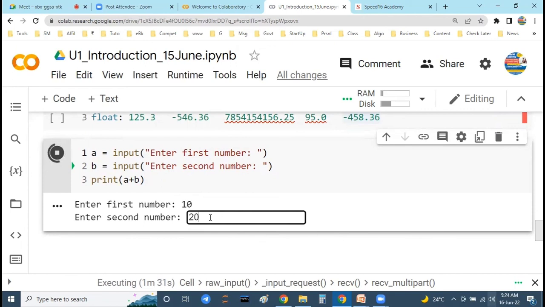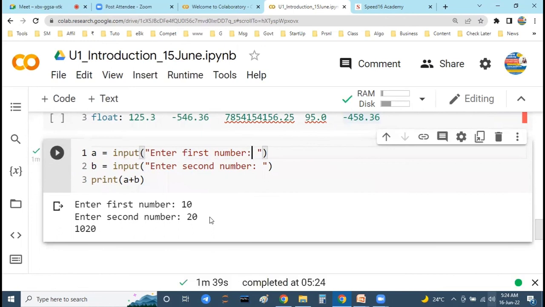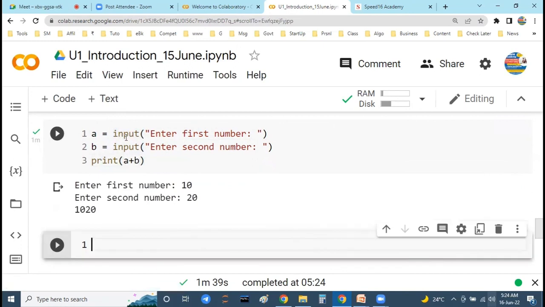Anyone? It's not 30. It is 1020. Very good. Why is it 1020? Input, always remember input is for strings. Whenever you use input, it is nothing but a string.